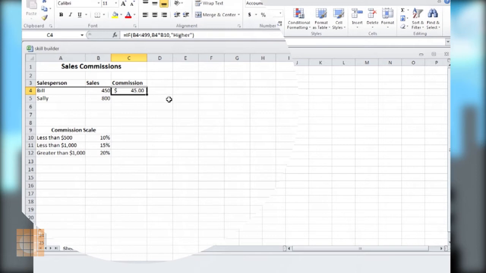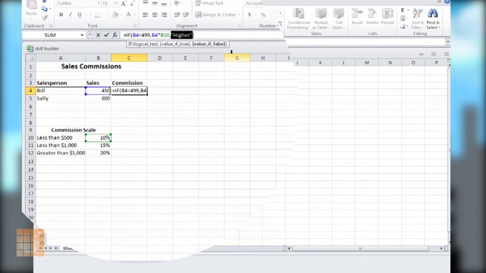So now let's figure out the next tier of the formula. So here's where we get into actually nesting the formula. So I'm going to erase the higher portion because that's where we begin the nest. So I'm going to add in if, my open parentheses, my logical test is I want to test to see if B4 is less than 999. Because I'm trying to calculate that middle tier of commission.